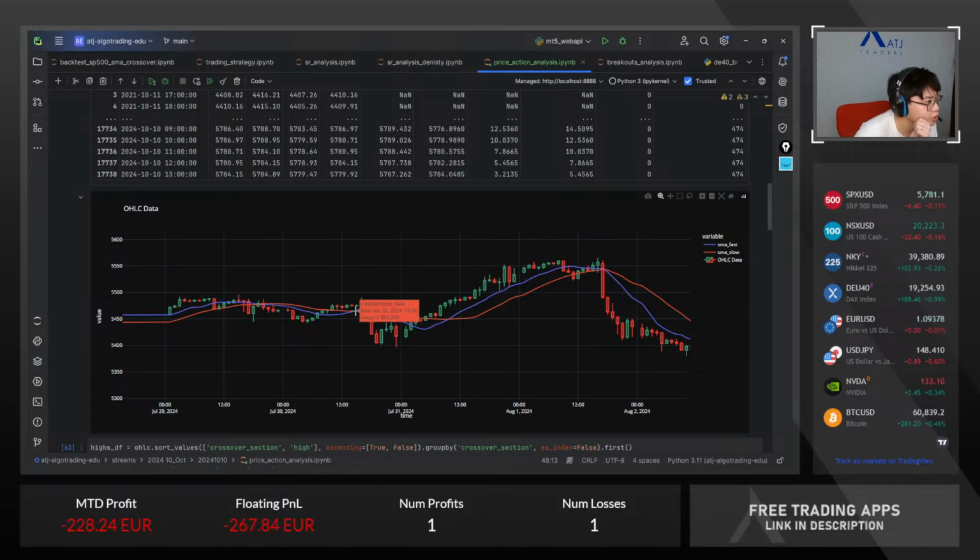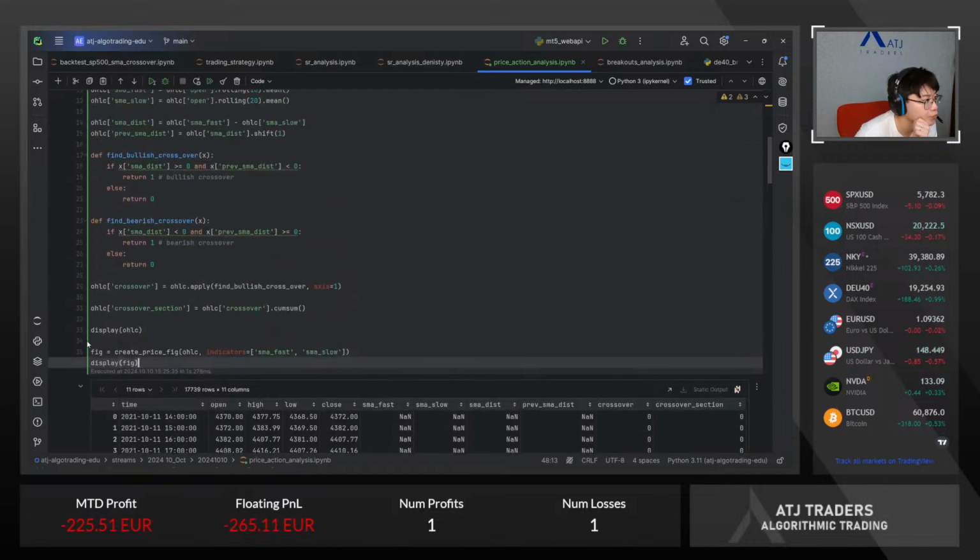So in this crossover section I have to look for a minimum, and this crossover section I have to look for a maximum. I think prior to this crossover I need to look for a maximum. Anything prior to this crossover I have to look for maximum.